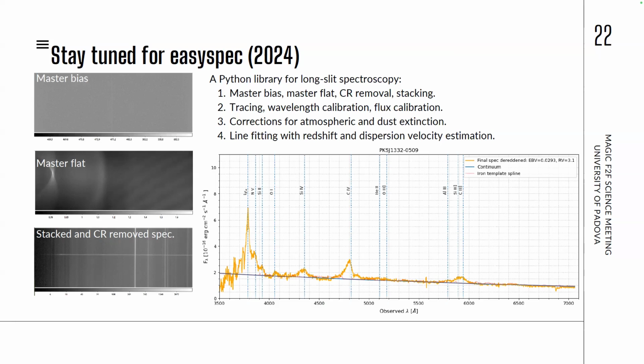I started developing last year this tool that I call easyspec that does everything for long slit optical spectroscopy. Optical, but it can be near infrared and near ultraviolet as well. So from the image reduction, like bias, master flat, cosmic ray removal, up to tracing the spectrum, calibrating in wavelength and flux, correcting for atmospheric and dust extinction, and the line fitting with Markov chain Monte Carlo. So stay tuned for easyspec, which is coming out this year.